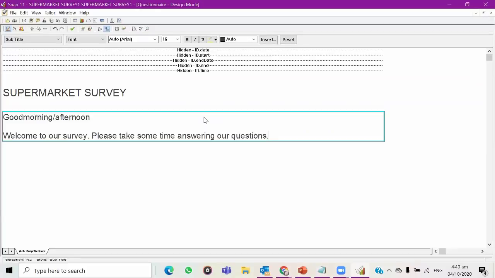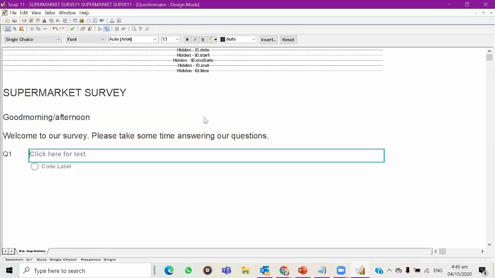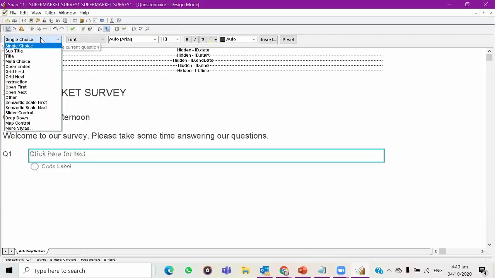Now, clicking enter after the subtitle will proceed to the first question item. So click enter on your keyboard. This is going to be Q1, or question 1. We have multiple survey question types here, and you can modify the type. We have single choice, subtitle, multi-choice, open-ended, grid, or sliders, and so on. But now we will be using single choice.